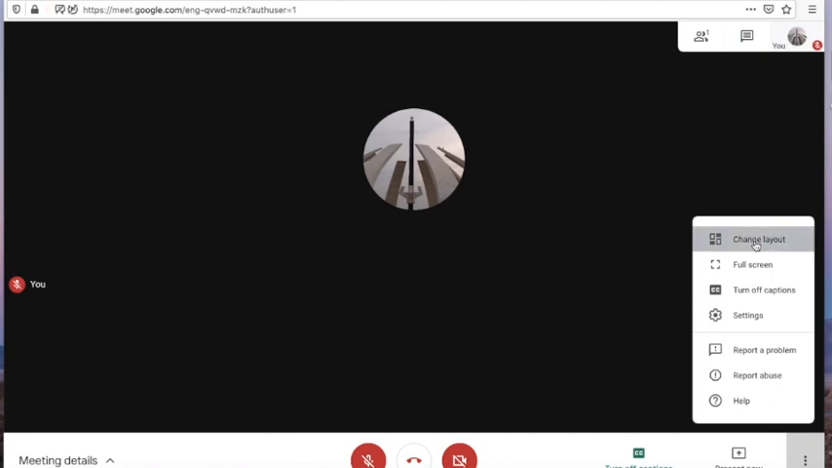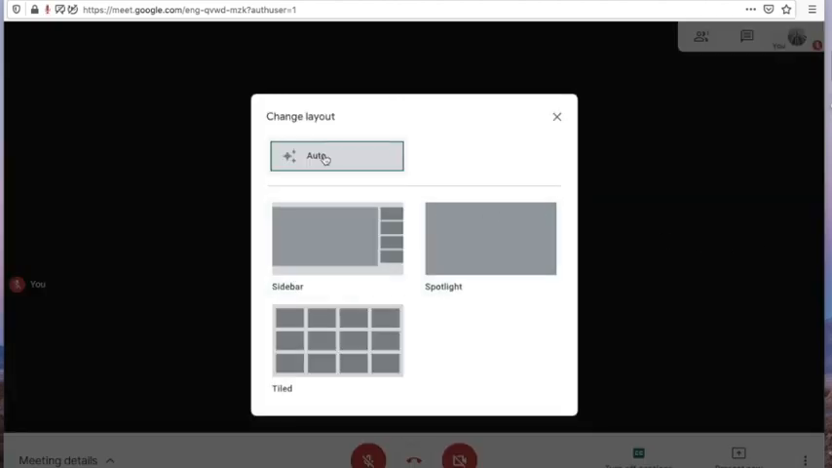So the first option is change layout. This will give you the layout of your meeting conference, so how you want to see it. The first option is auto, and the second option is the sidebar window, where the person speaking will be shown in the center and the audience on the right sidebar, or a spotlight, which is a full screen mode, so the speaker will be shown on a full screen.